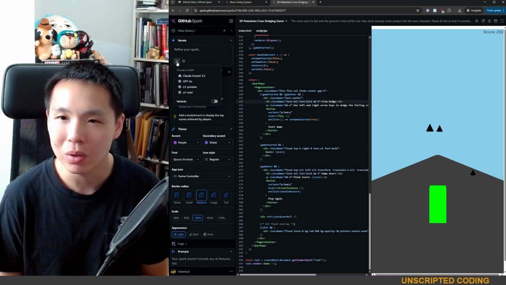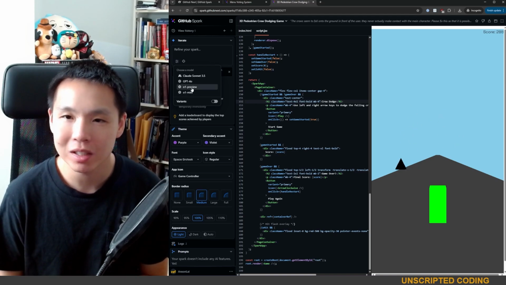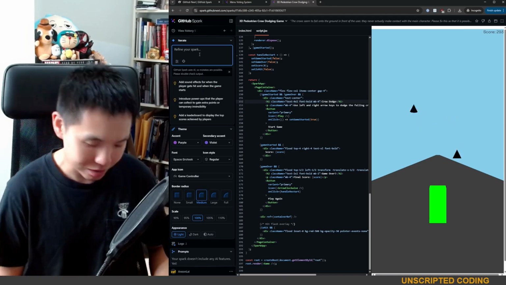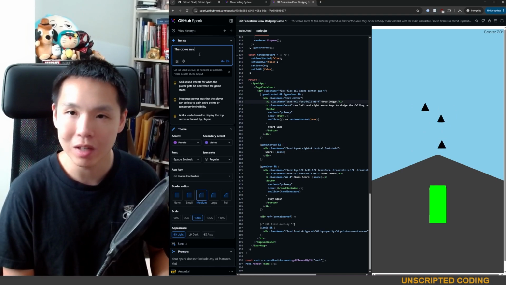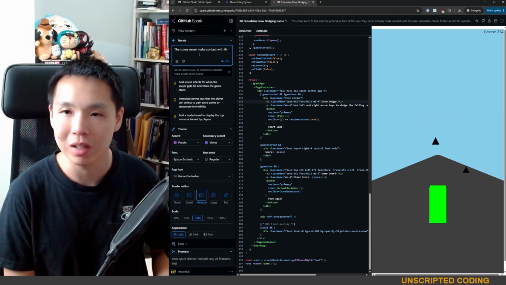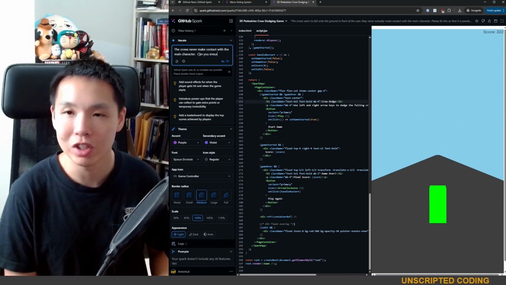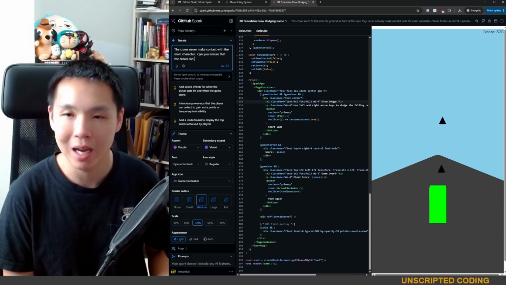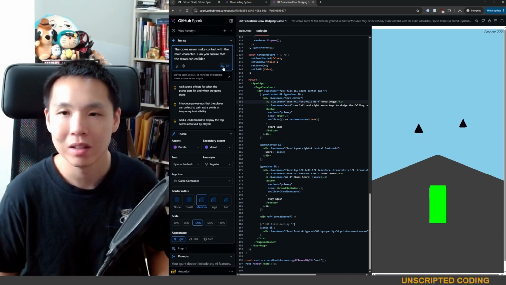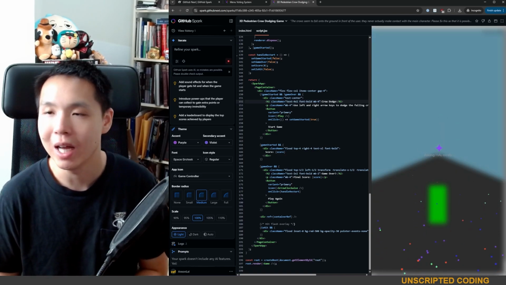And I suppose, you know what? I'm going to use O1 here and say the crows never make contact with the main character. Can you ensure that the crows can collide? And we'll ask it there.